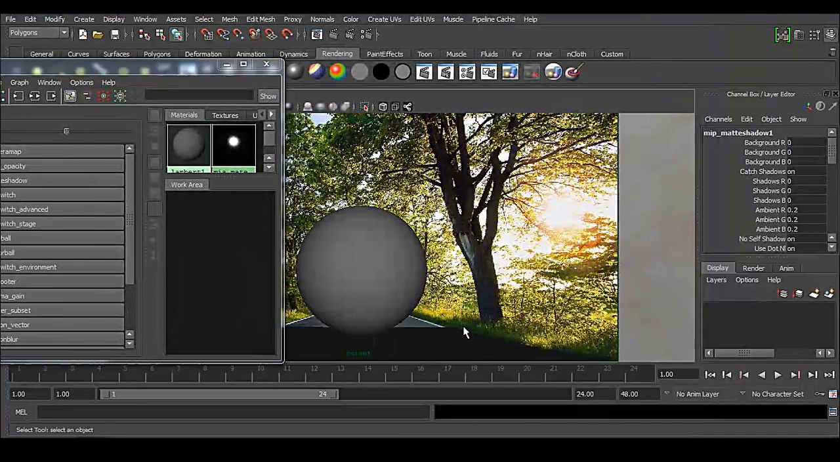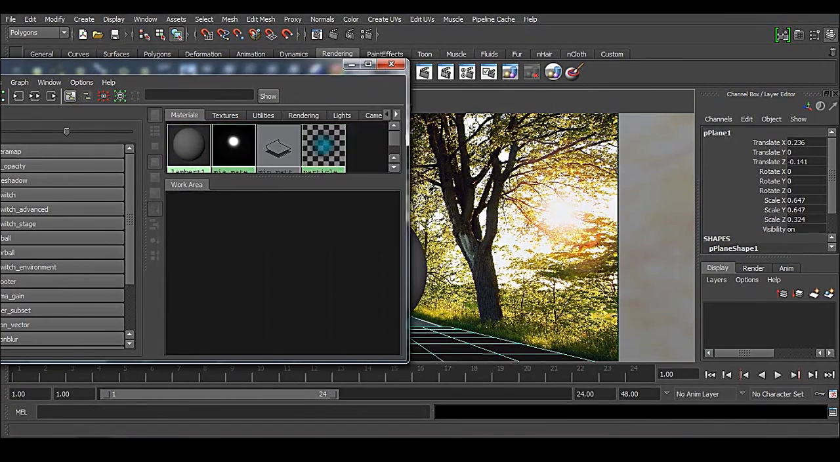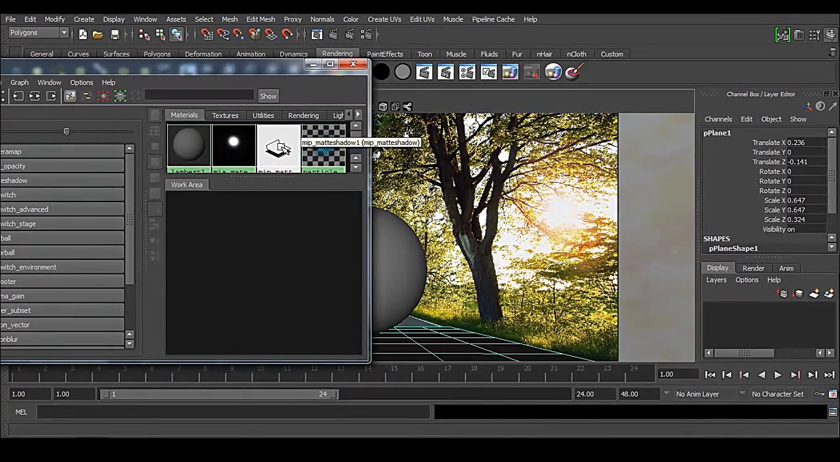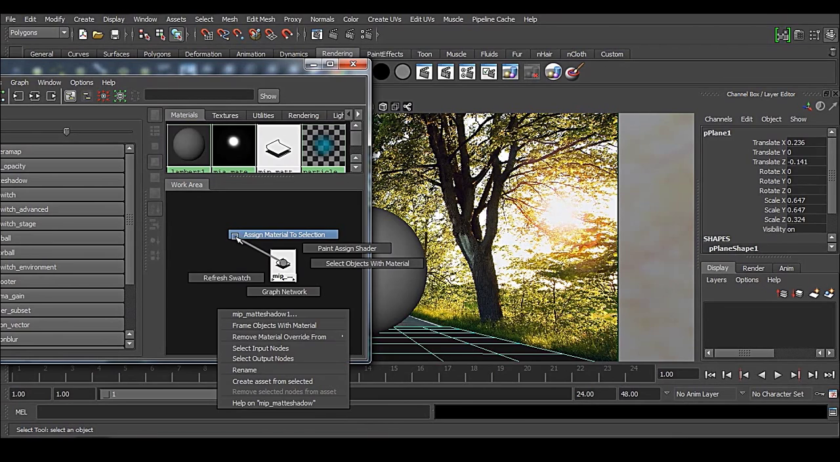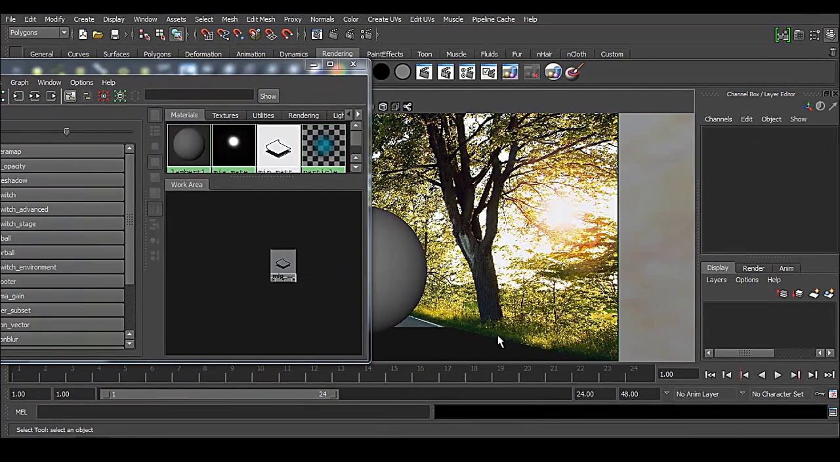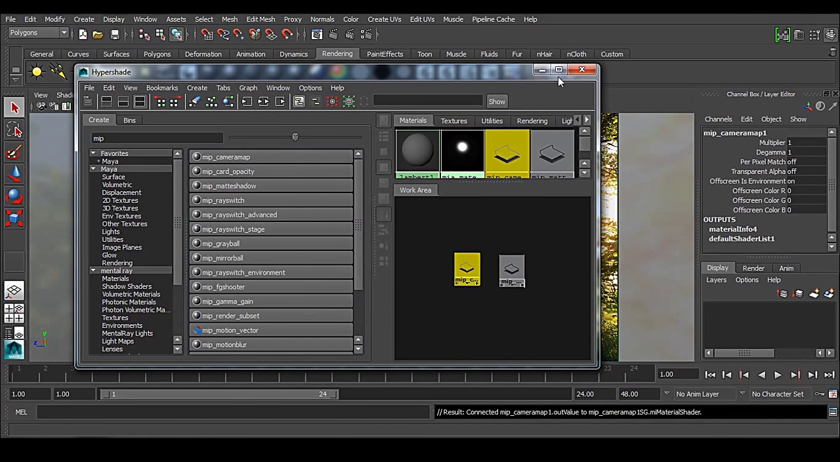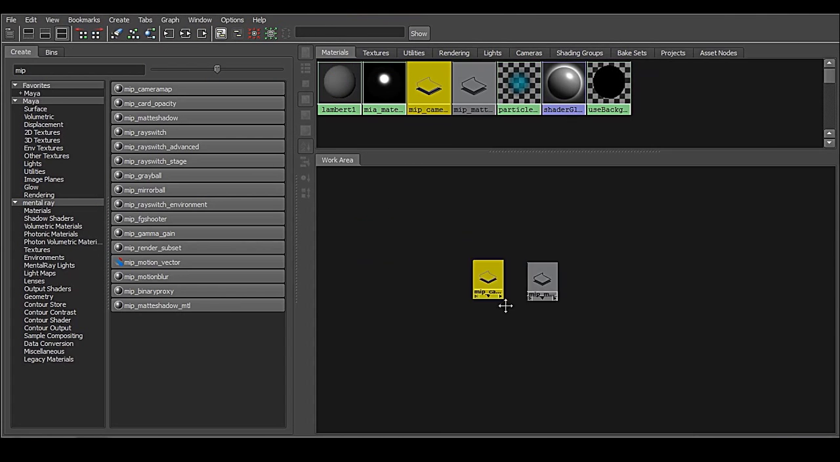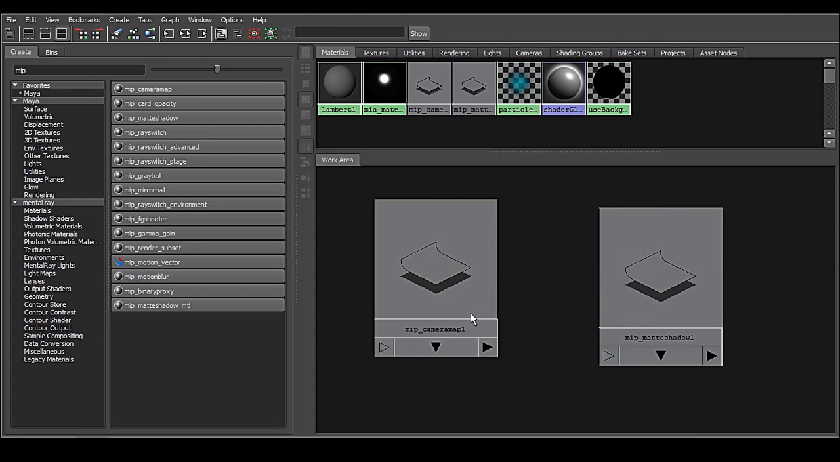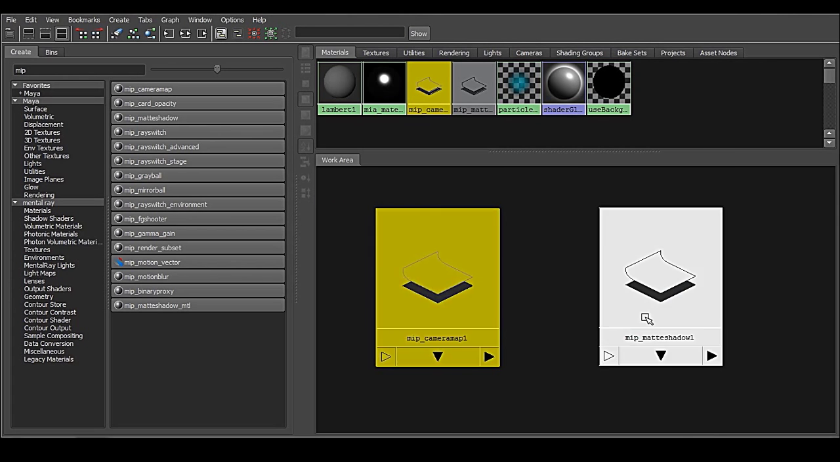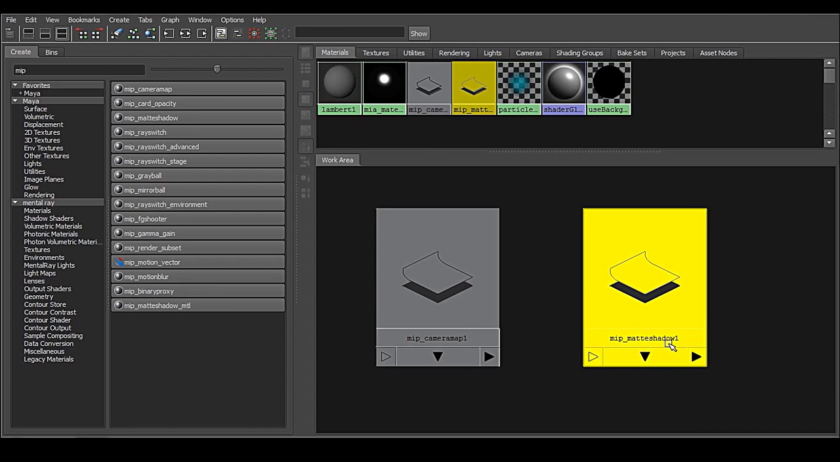And just select this one, this ground plane, and we have this shader. And see, just select and simple right click and assign material to selection. And there you go. And you're thinking nothing happened. Yes, something has happened. I'll show you in a moment. And we do have a camera map, so we need these things also. So let me zoom on this. So we do have MIP camera map, and we do have MIP matte shadow.